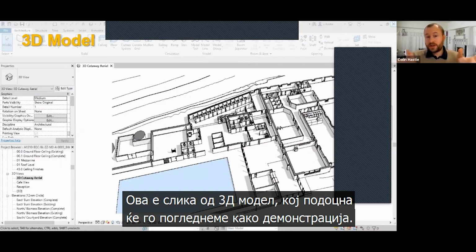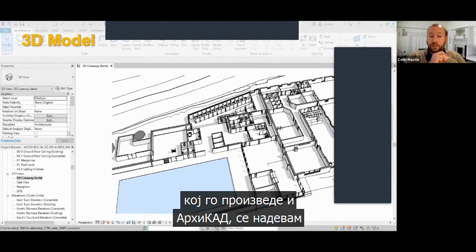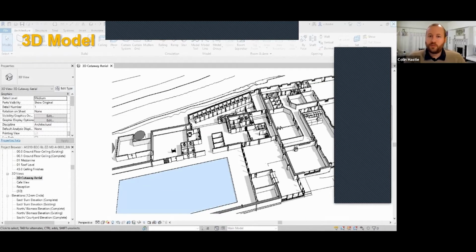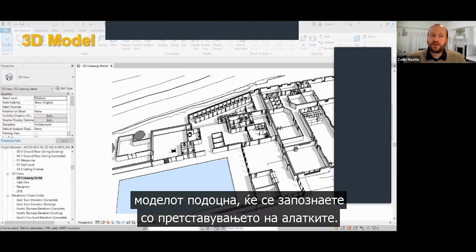So the 3D model, this is a screenshot from a model that we can have a look at later on as part of the demonstration. This is done in Autodesk Revit. So this is the same software manufacturer who produce AutoCAD. So hopefully it won't be too unfamiliar when we start to look at the model later on. You'll be familiar with the way that the tools are set out and those sorts of things.